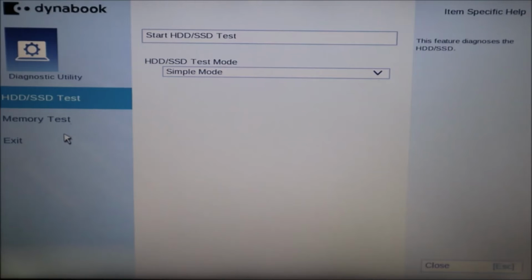If those options don't work, or if you can't find anything, there's one more thing that we can rule out in BIOS. We're going to exit this test. We're going to hit close.